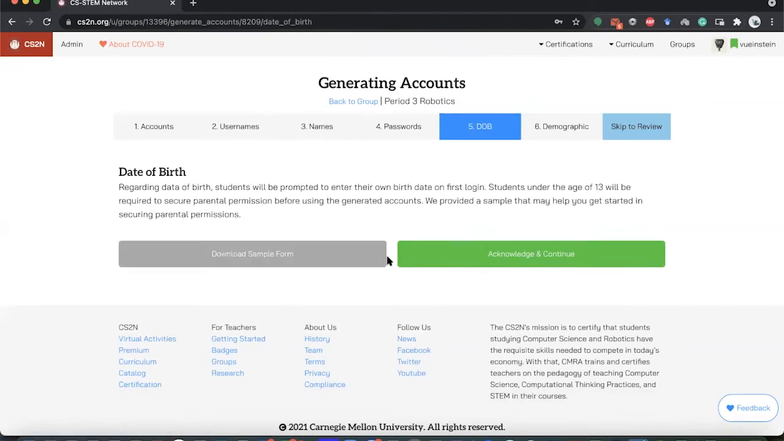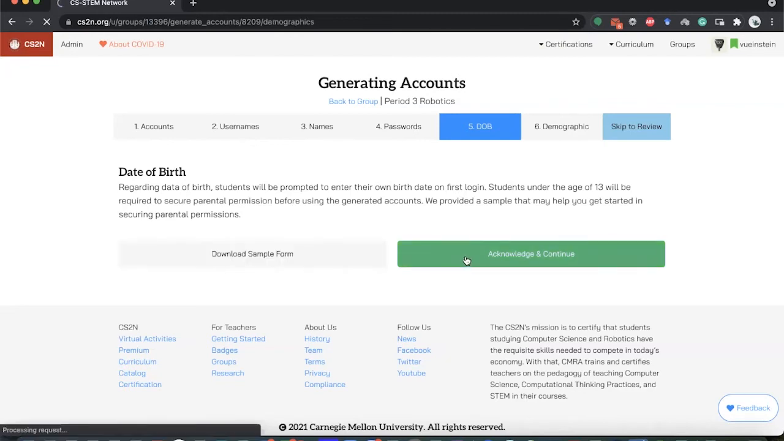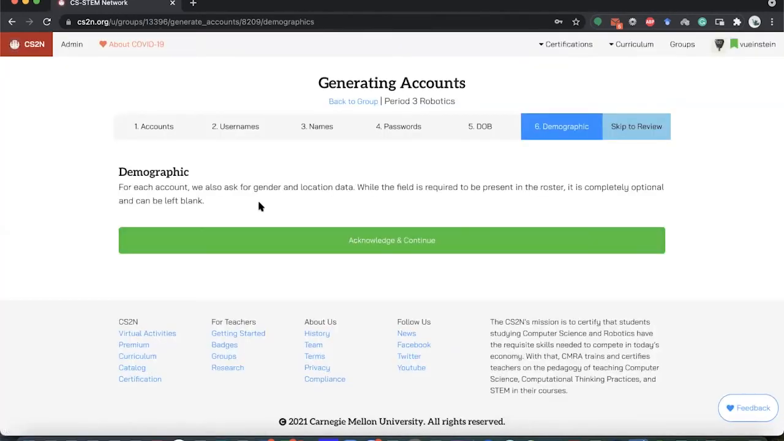This area is letting you know that it will ask for date of birth when students first log in, and that if the students are under 13, they'll be required to have parental permission. Okay, so that's the form here. So I'm just going to acknowledge and continue. The template of the spreadsheet does ask for demographic information. That's completely optional, so it's up to you whether or not you want to provide that, okay?